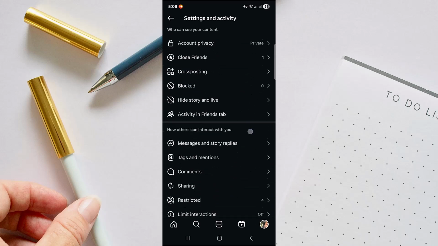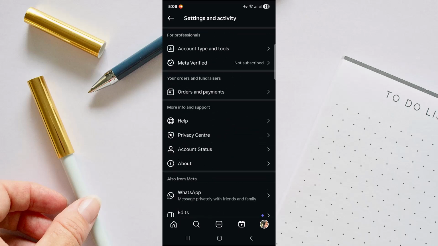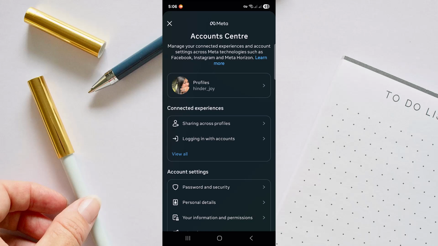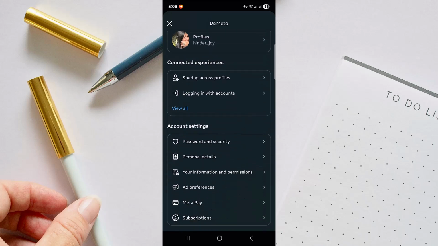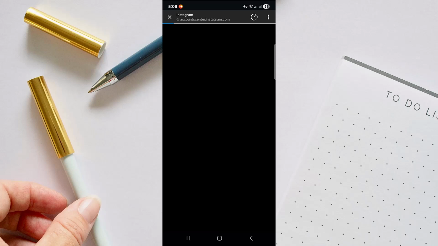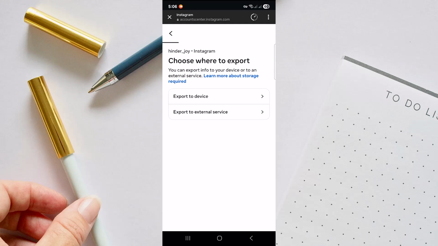Now scroll to the bottom, or otherwise just go to account center, then go to your information and permissions. And from here, go to export your information. It will lead you to create export this website.